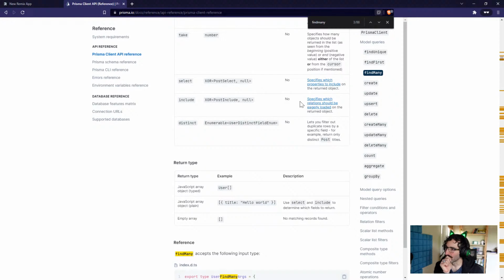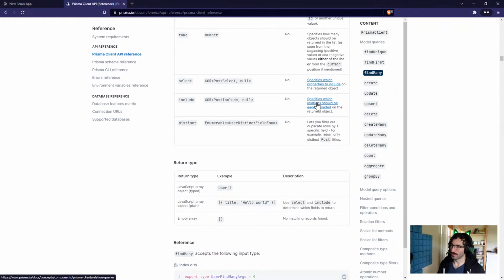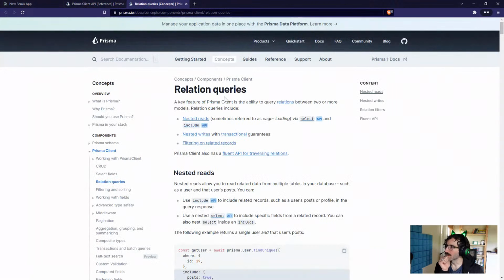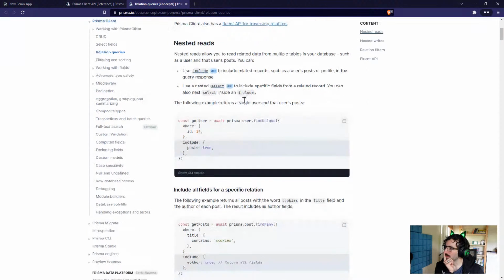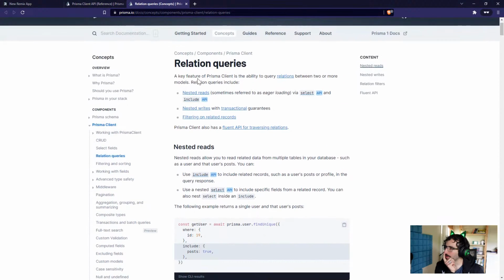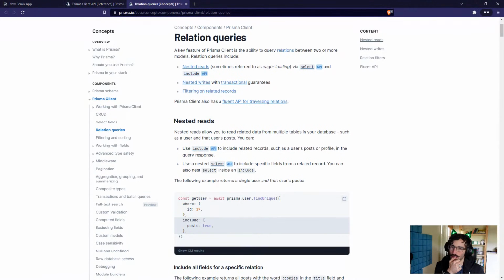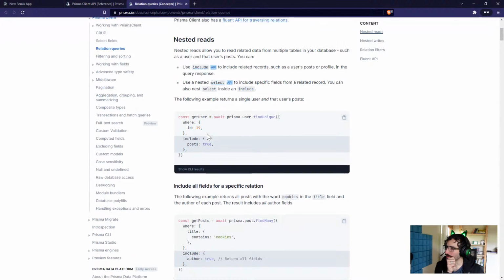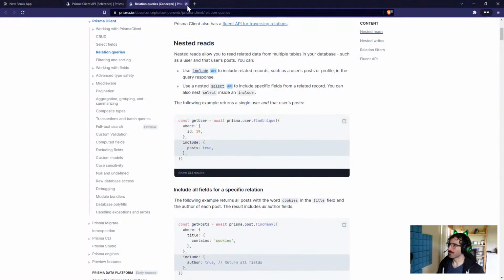Select include specifies which relation should be eagerly loaded on the returned object. Interesting. Include posts. So relation queries. Okay, this is interesting. A key feature of Prisma's client is the ability to query relations between two or more models. Nested reads, nested writes. I kind of want to look into that, but that's going to be a little bit of a rabbit hole. So let's just go.